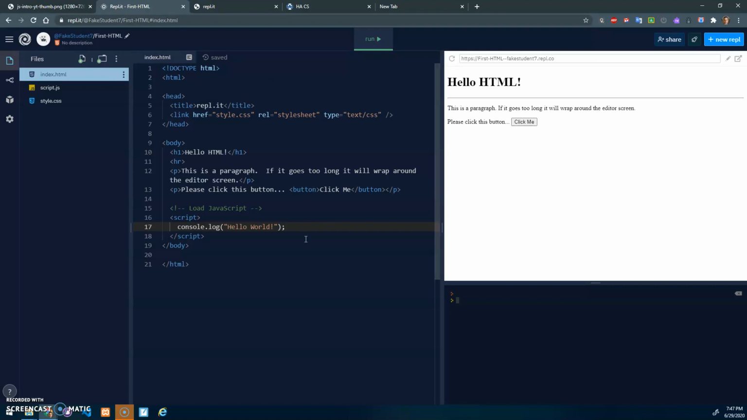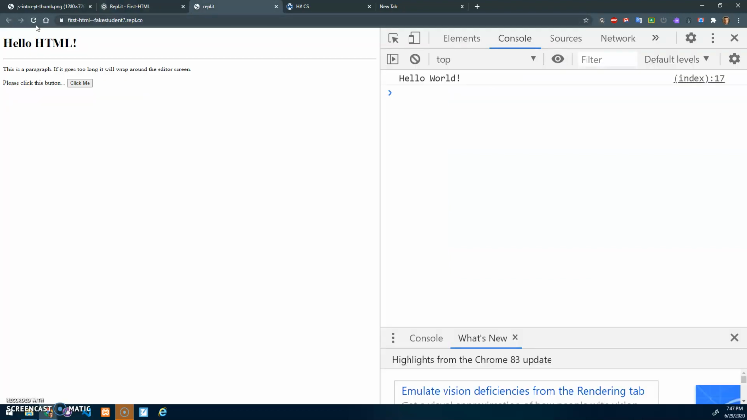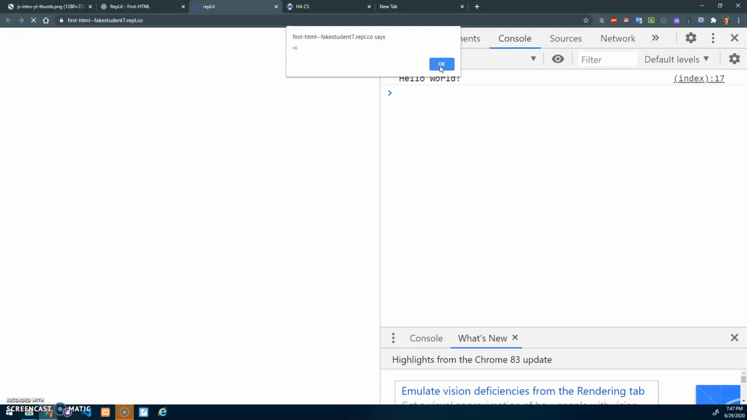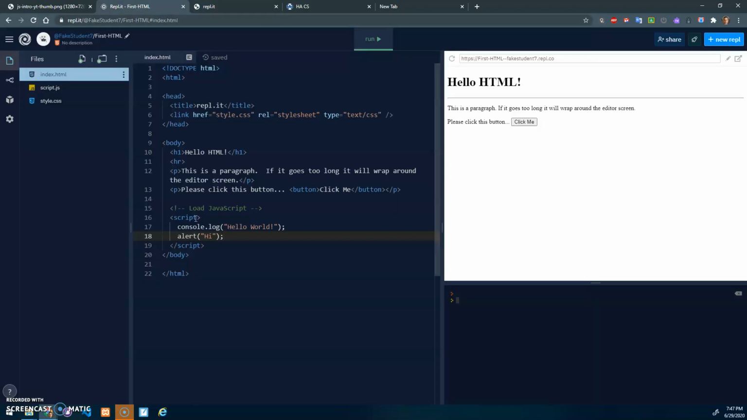Okay. Now, this is fine. We can do this, right? And we can write multiple lines of code here, right? I should have done that. Hi. Let's try that. So there we ran multiple lines of code, and we can type all sorts of stuff.